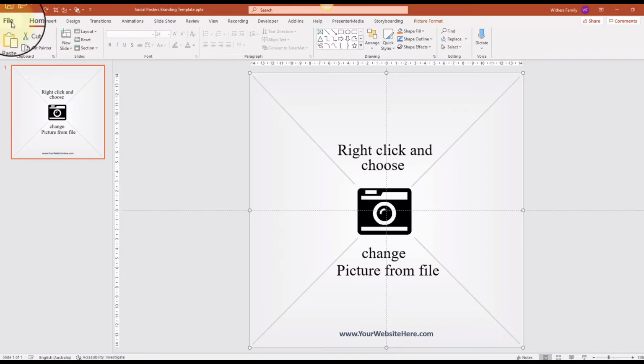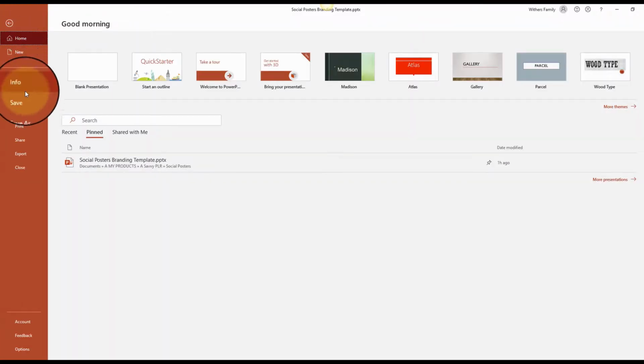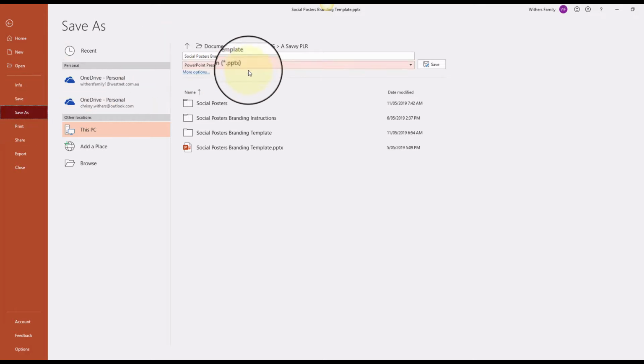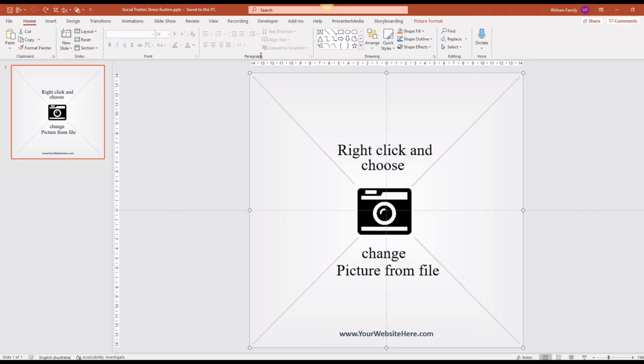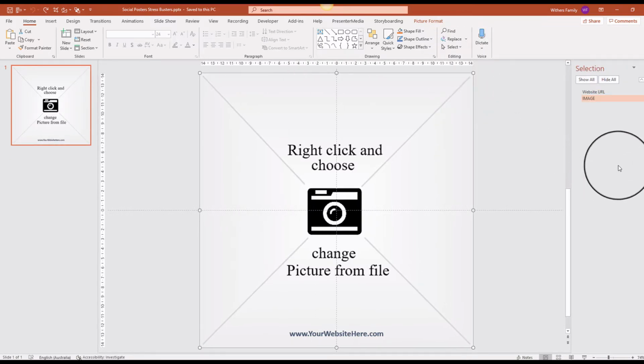So click on File, Save As, and then just save it as a different name. Instead of branding template, we'll just put social posters Stress Busters. As you can see, we've got some instructions on the screen, but the first thing I really want to do is go to the Home tab, select Selection Pane, because that way you can see all the elements that you've got on the slide.